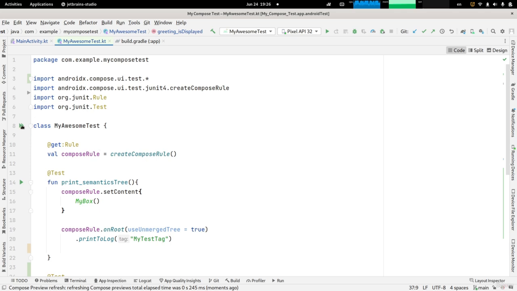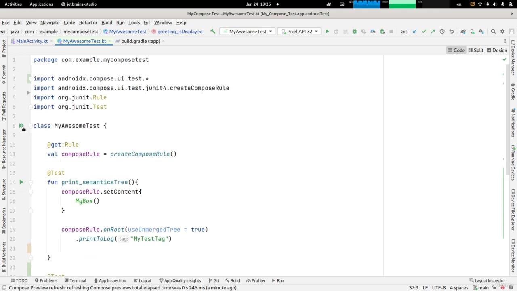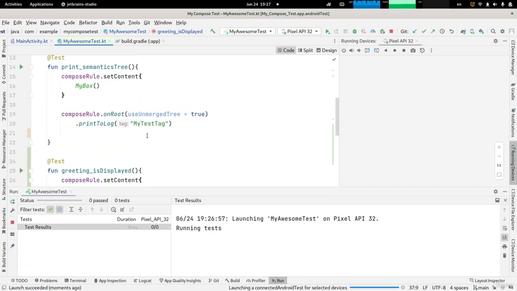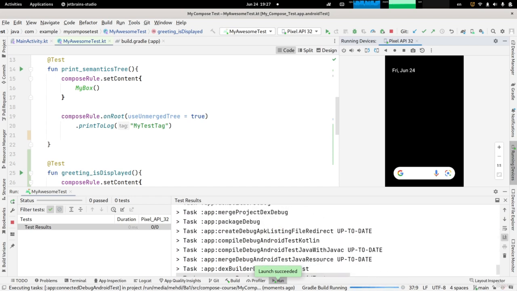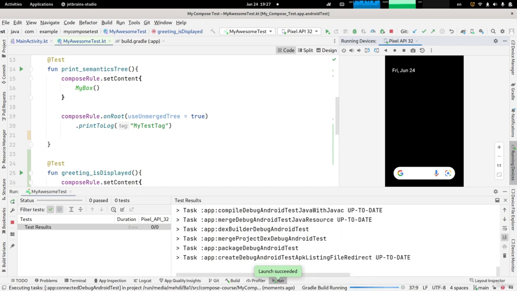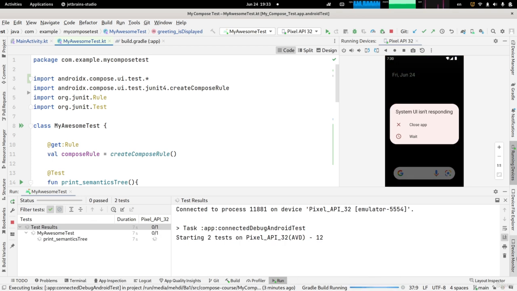So let's run the test again. You can run the whole test class or the individual functions defined in it. So I prefer to run the whole test because it just has two test functions. Let's wait for my machine to launch the test on the emulator and show the results. So we run the test by running the whole test class and we wait for the results. As you can see, the tests are running.